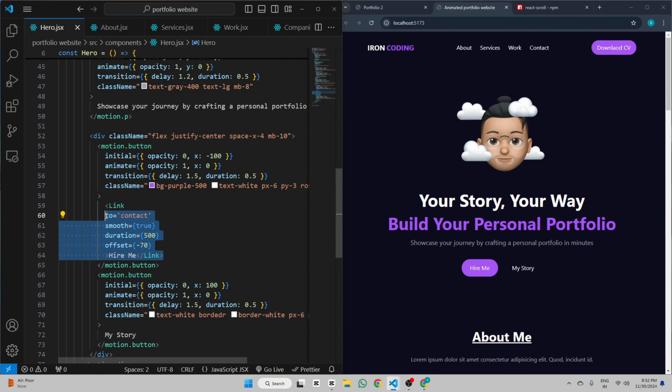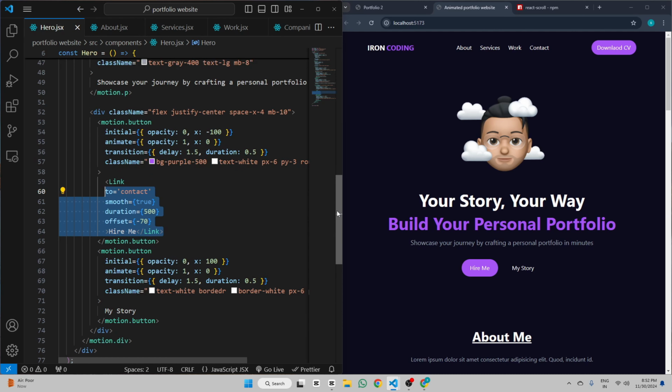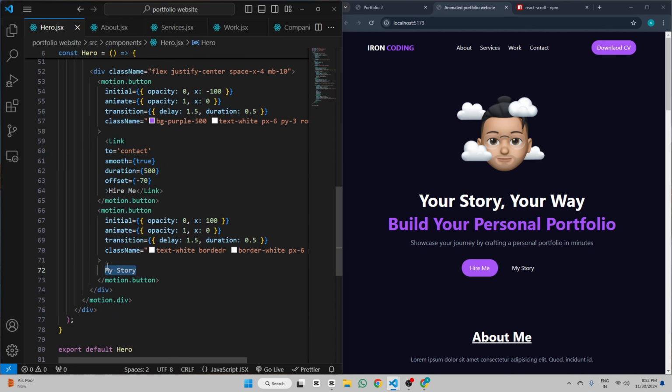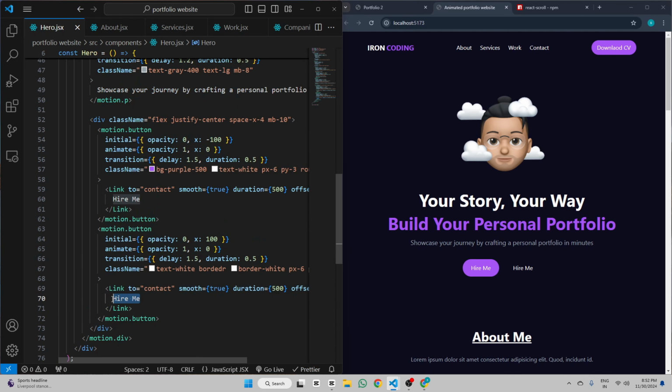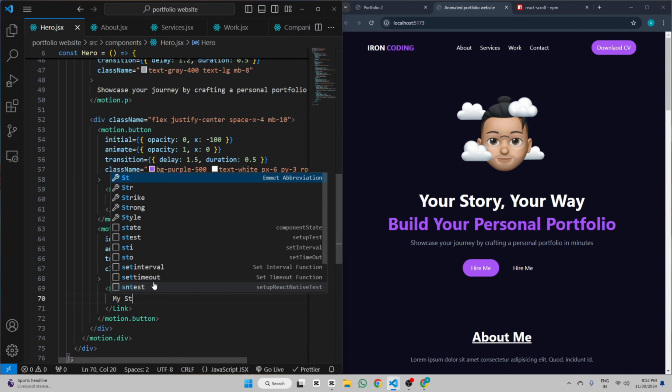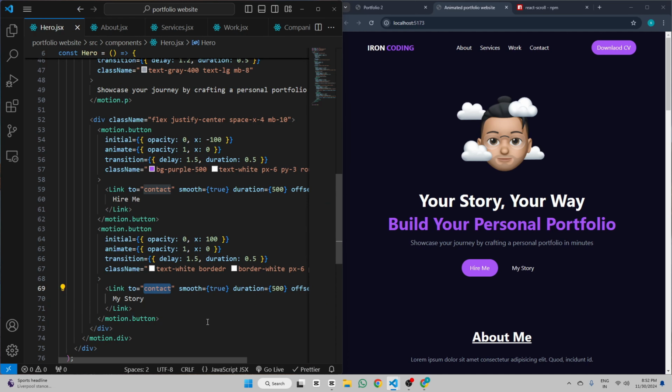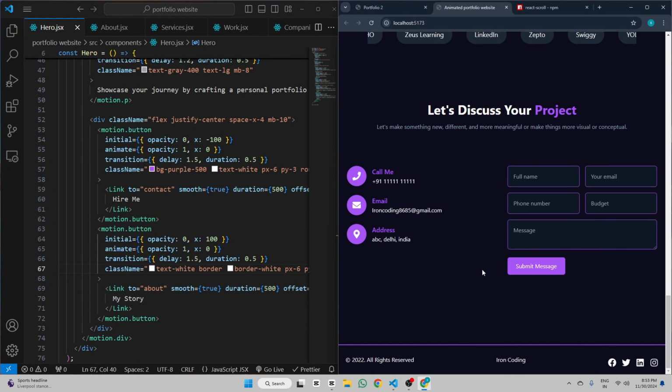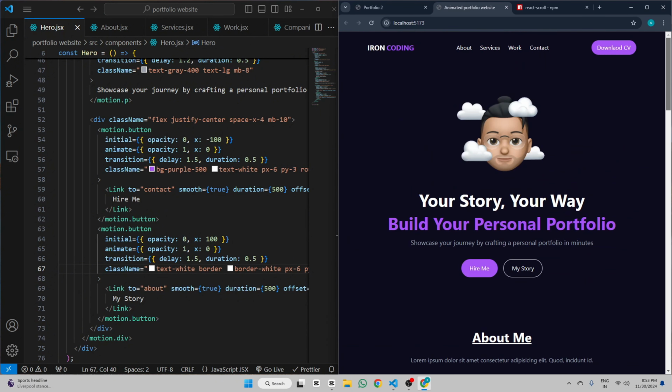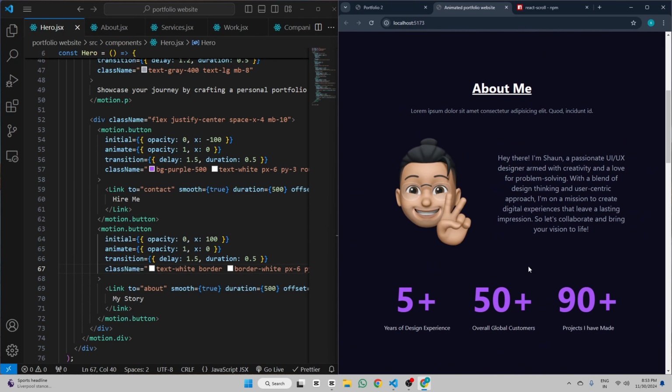Now copy this and set it for our second button, and here change the text to my story, and change this ID to about, and here our border spelling is wrong, so write it as border. Now it's set. When we click on hire me it scrolls down to contact component, and when we click on my story we scroll down to our about component.